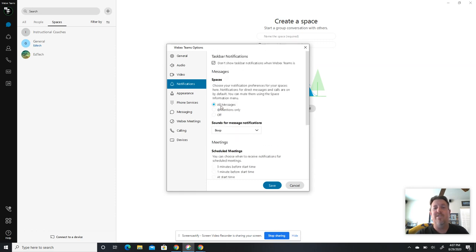You can choose what messages you want, whether or not you want taskbar notifications. These will pop up on your computer, a little taskbar notification if you get a phone call or a message. Do you want it to be all messages if you get a notification or just mentions, or do you want that off? You can kind of choose what you want.